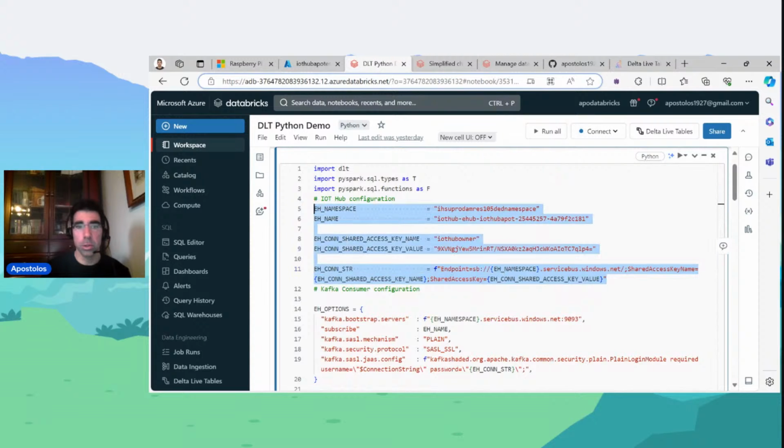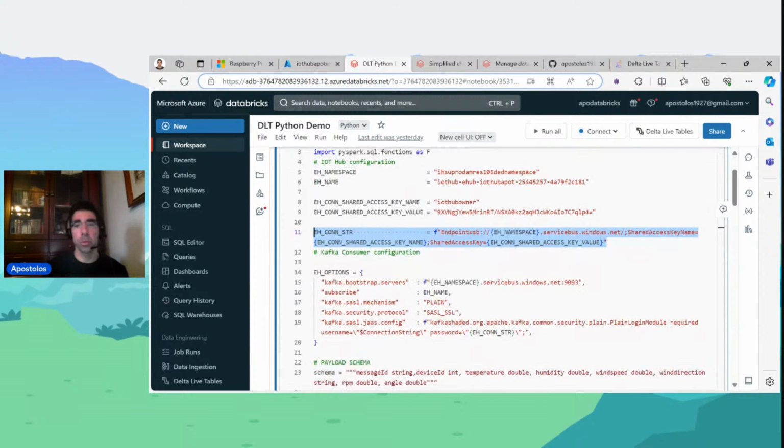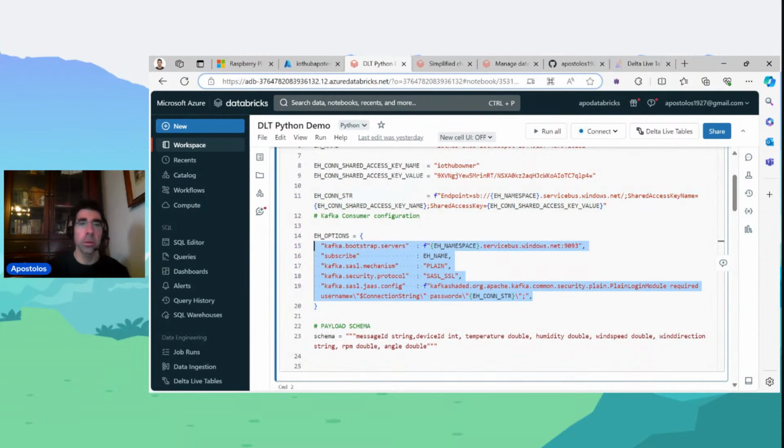And then we need to start consuming data from the Azure IoT Hub. How can we do that? We have to provide the namespace, the name, the access key name, the access key value, and the connection string. All those values form our connection string, and then we provide the connection string to our Kafka consumer. When we are using IoT Hub, we need to use a Kafka consumer.